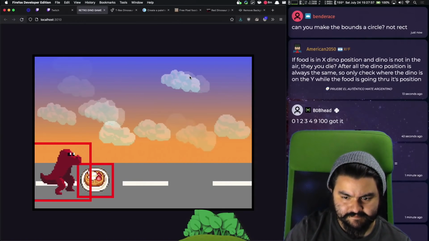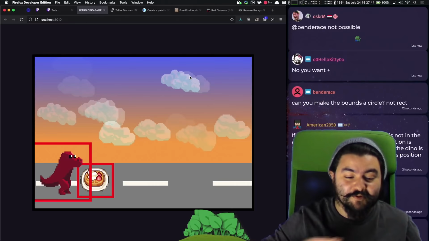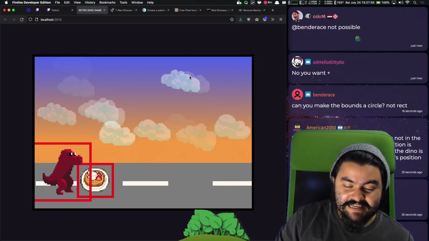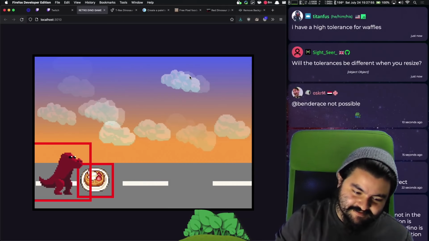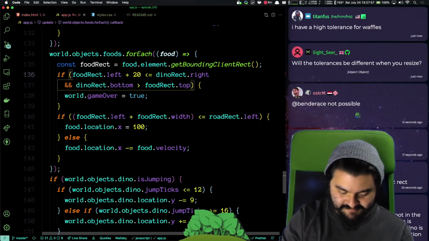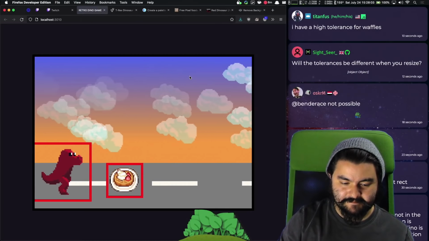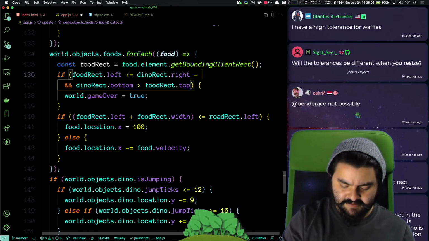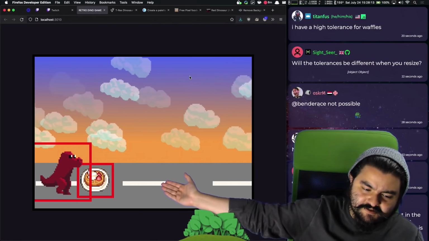That's pretty good. Circular bounds would be really hard. We're dealing with DOM manipulation right now, and so it's really the bounding box of the element, which has some white space around it. Right here, minus 30. So that can get 30% closer to the dino.